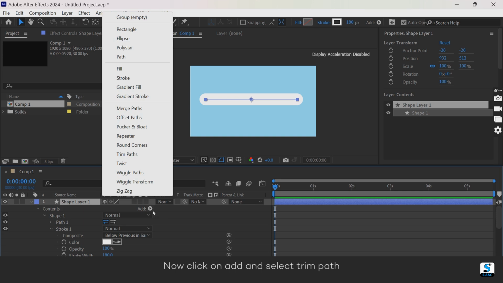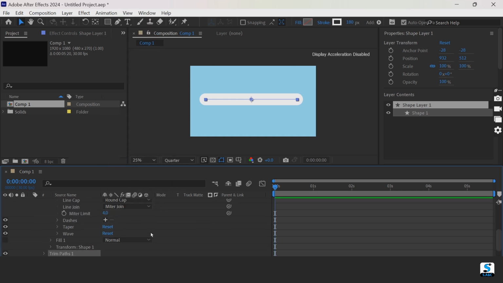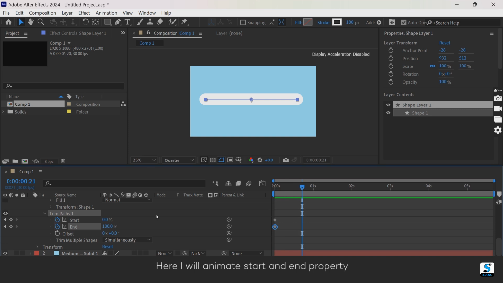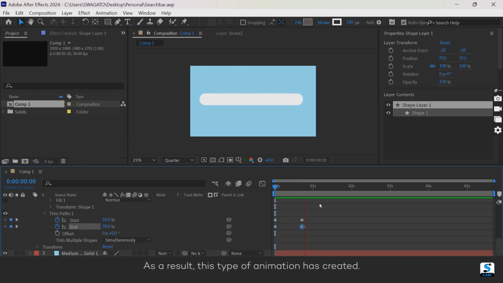Now click on Add and select Trim Path. Here I will animate the start and end properties. At the initial point, I am putting the value 50 for the start and end properties. At the end point, I am changing the start value to 100 and the end value to 0. As a result, this type of animation has been created.